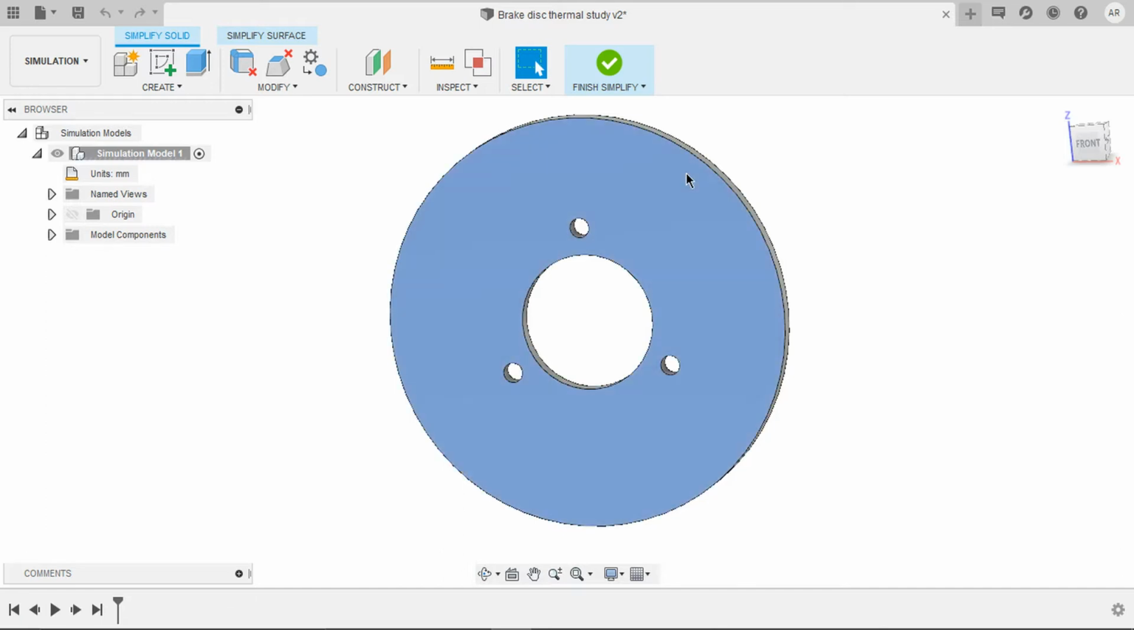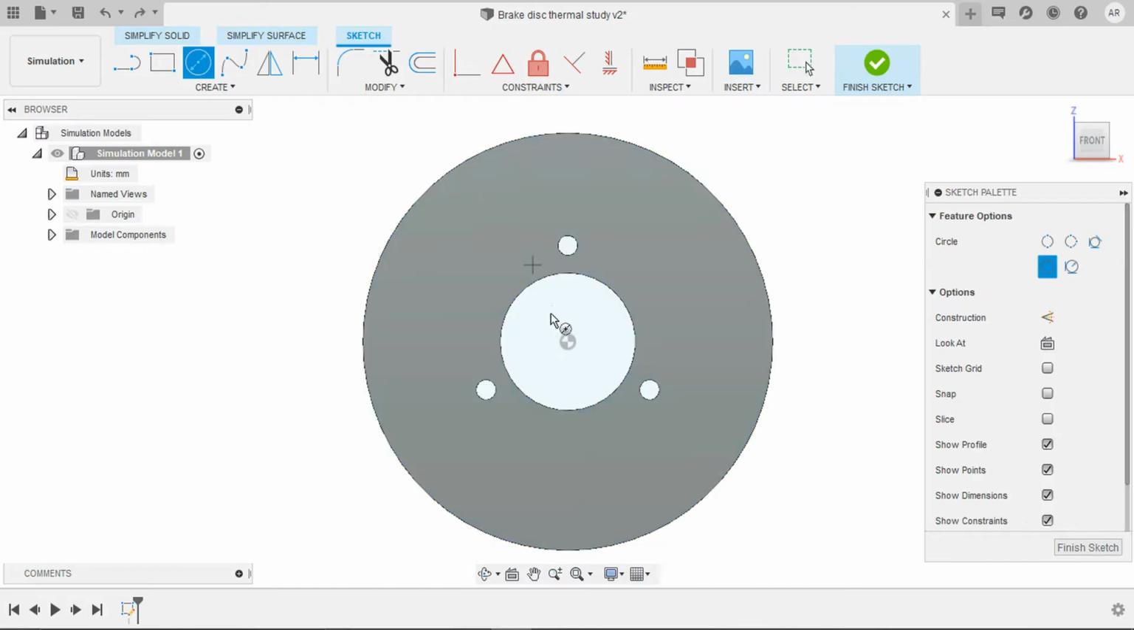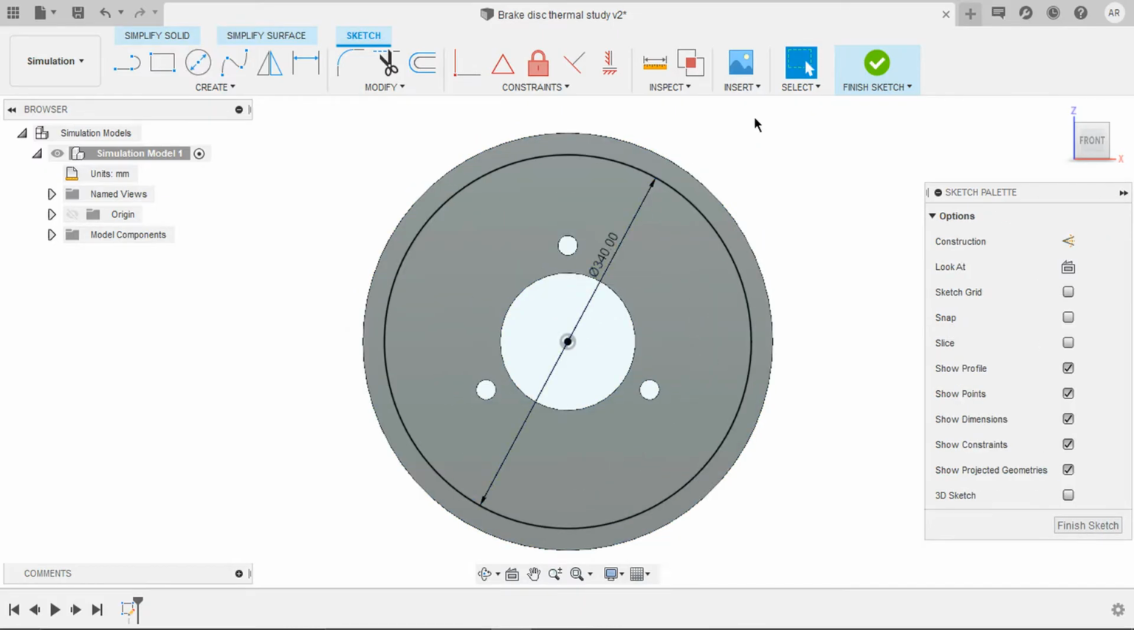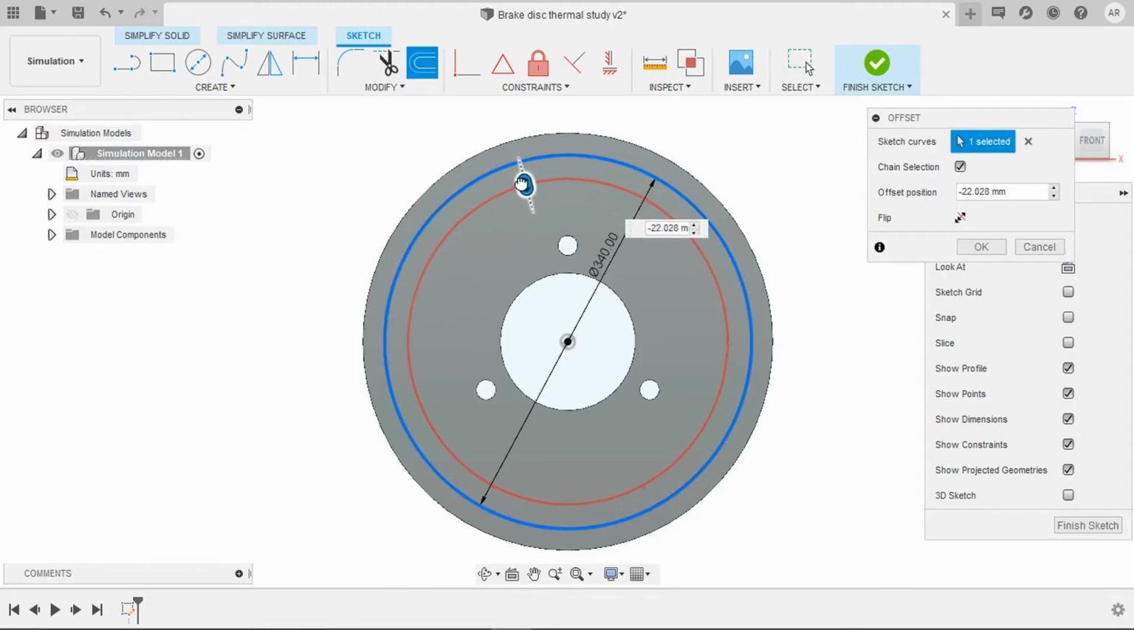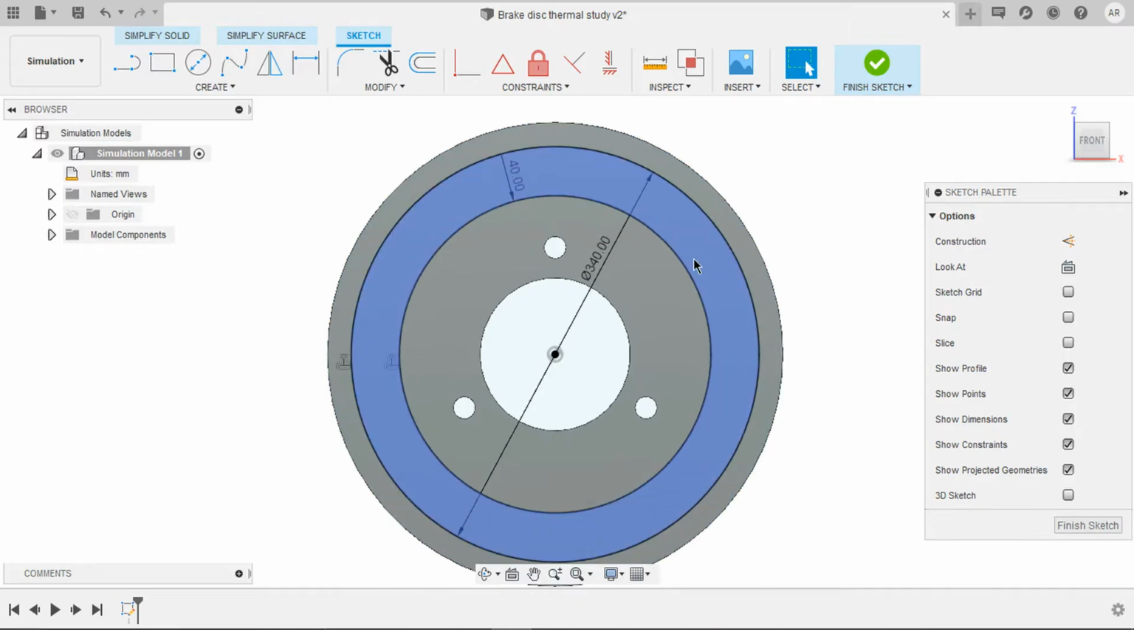Thus I'm going to click on this face and create sketch. Using the keyboard, draw a circle of 340 mm diameter, and I'm going to offset this circle about 40 mm inside, and thus minus 40. Perfect. Now that we got the area that holds the caliper, perfect.